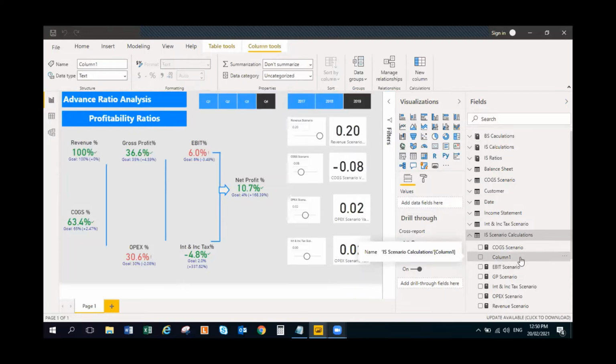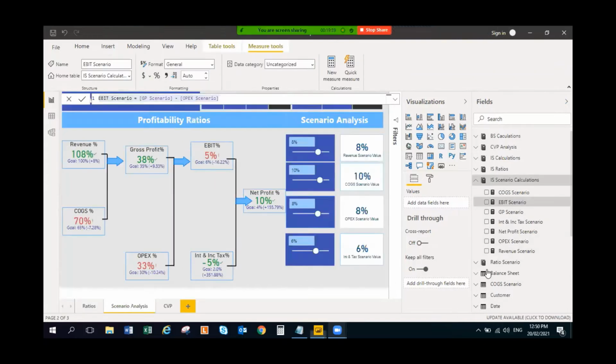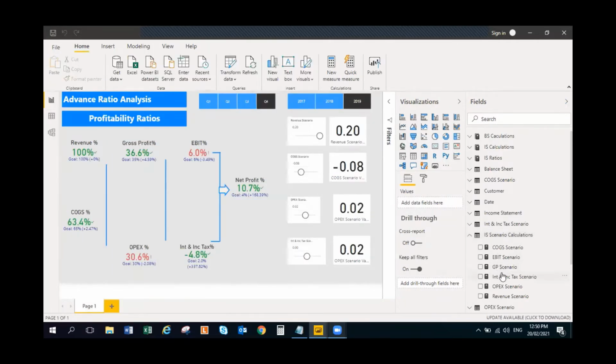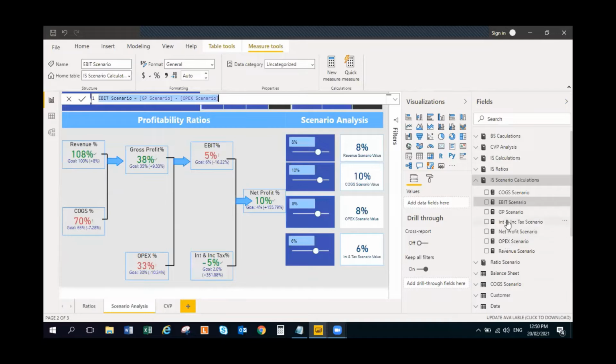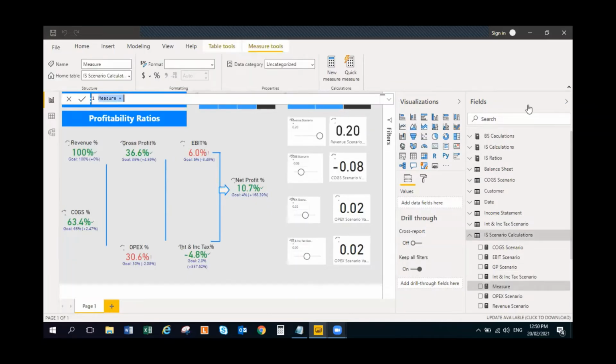This one is the extra column. I'm deleting it. Right click, delete. So we got 1, 2, 3, 4, 5, 6. Here we have 1, 2, 3, 4, 5, 6, 7. So what's missing is net profit scenario. Net profit scenario is missing. So Control C. Now we have net profit scenario. Control V. So we have all the scenarios here.